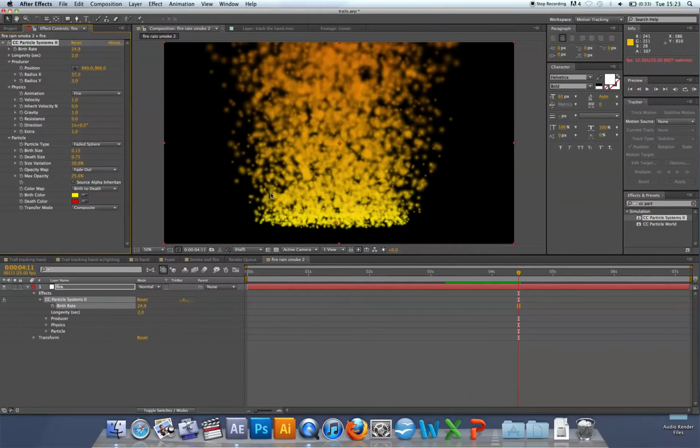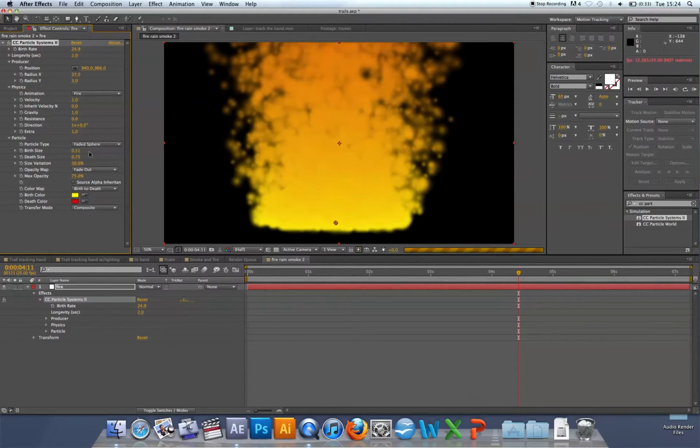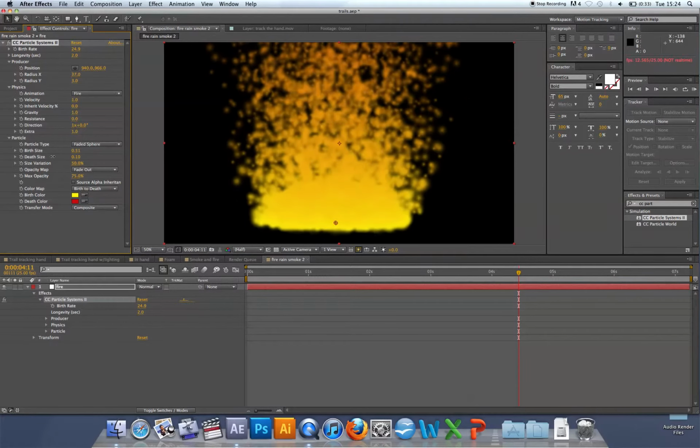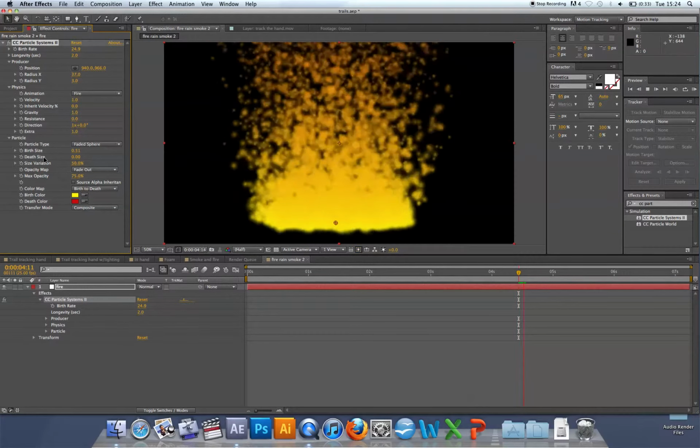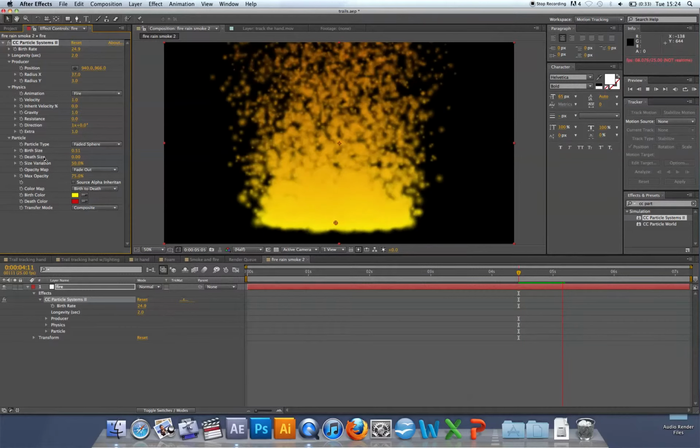The next thing is to change the size of the particles over the course of their life. These are starting off very small and getting very big. So I want to do it the other way around, where the birth size is quite large and the death size is quite small, 0 even. Okay, so again this is looking a little bit more like fire.